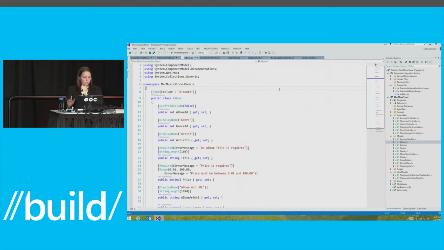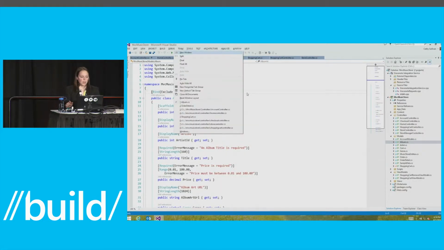Now, another neat shortcut that I actually learned while doing this talk was, and I'm not going to do it because it will close all my documents, but if I didn't want to take my hands off the keyboard to close all the documents, I could do Alt-W L. So I'll do Alt-W, and you'll notice here, using our accelerator model, the L is highlighted. So Alt-W L will close all my documents and let me start from scratch.